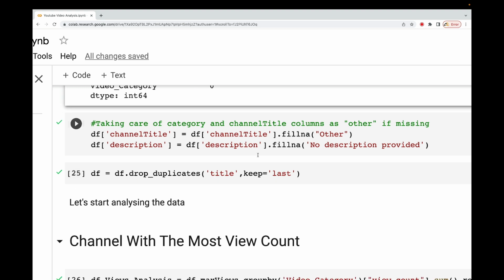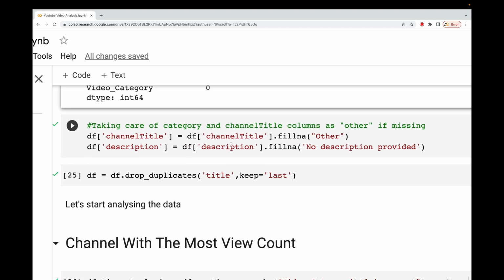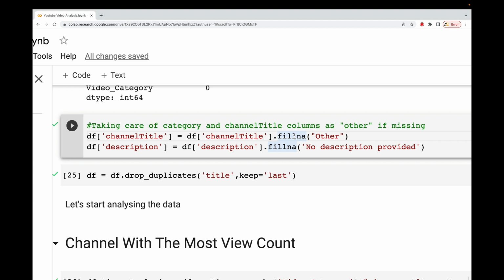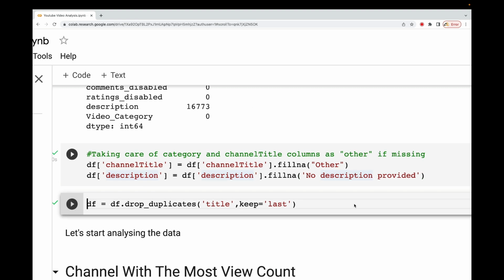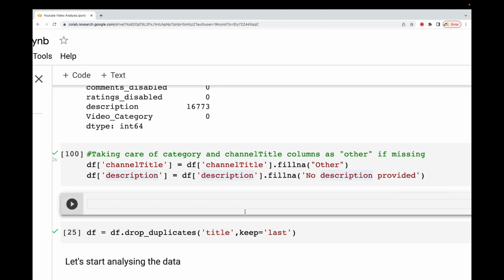That's quite weird. Now here what I'm going to do is, if the channel doesn't have any title in there, I'm just going to give it "other". And if the description is missing, I'm going to give it "no description provided", instead of letting it be a missing value, so that there won't be any missing values in there. I don't want to drop the video because it doesn't have a title. If it doesn't have a description, I put the no description in there, and if it doesn't have a title, the title is going to be "other".